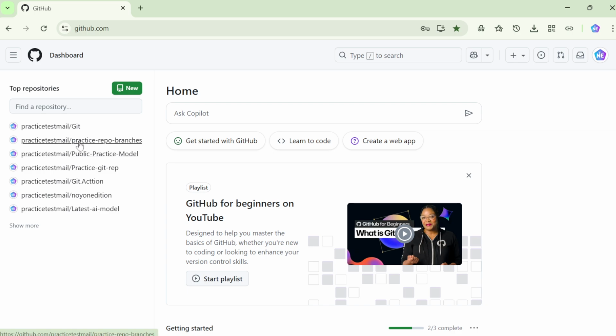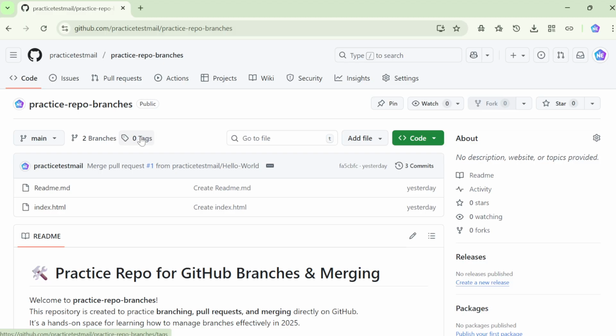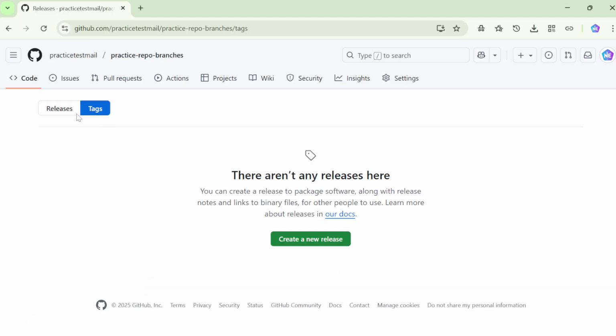Now, look towards the top of the repository page for the Branches and Tags section. Click on Tags to view all existing tags for your project. This is where you'll start creating your new tag. Next, click on Create a New Release.